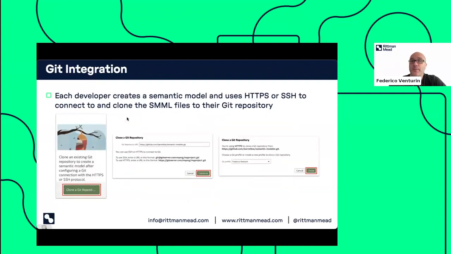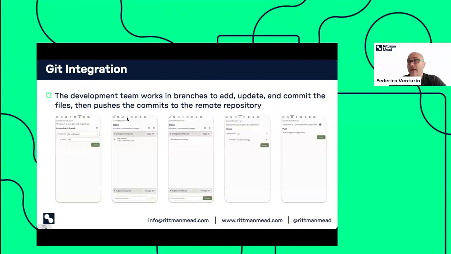Then each developer is required to create their own semantic model object and use the clone a Git repository option to connect and clone all the SMML files which are currently in your Git repository. And then all the members in the development team create and work using Git branches to add, update, and commit the files on their computers, and then push the commits to the remote repository.